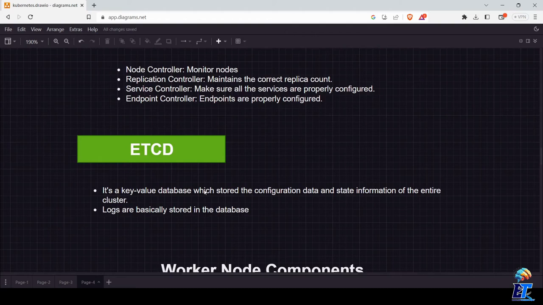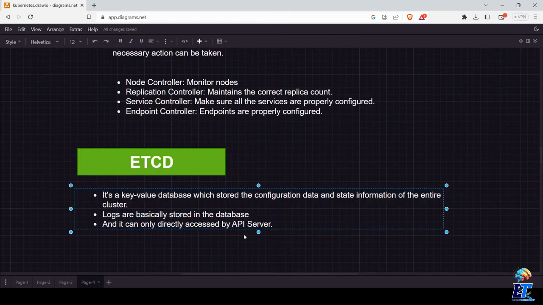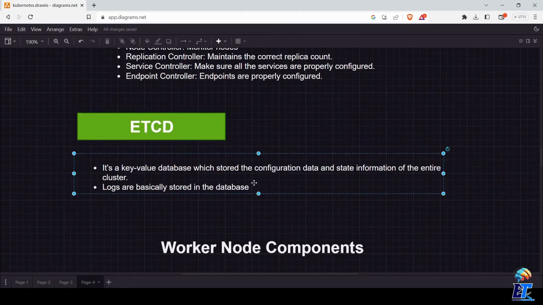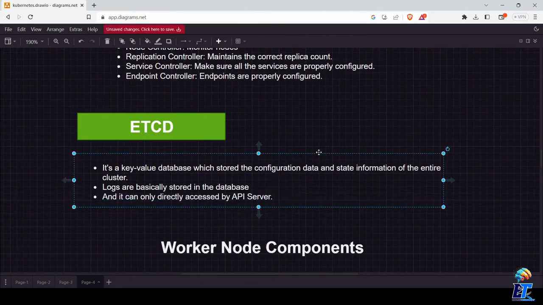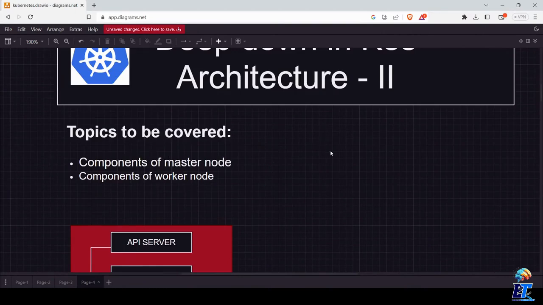It's a key value database. It is basically like a log of whatever event happens in the cluster. Suppose one pod fails, and then one pod starts, or a node fails, node starts, node created, pod created. Whatever happens inside the cluster is recorded into this etcd database, which is a key value pair database, and it can only be directly accessed by the API server. So this is the whole thing about the components of the master node.